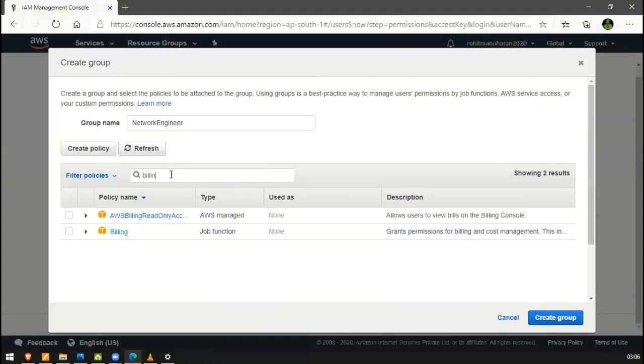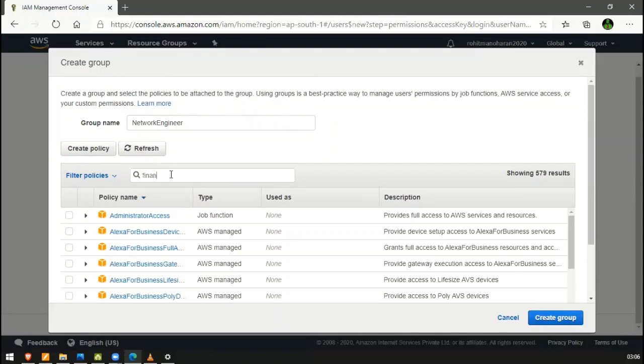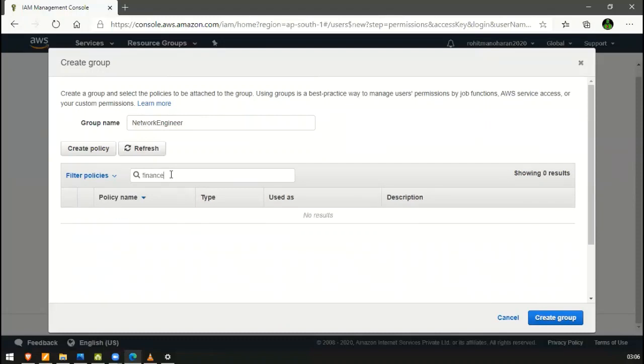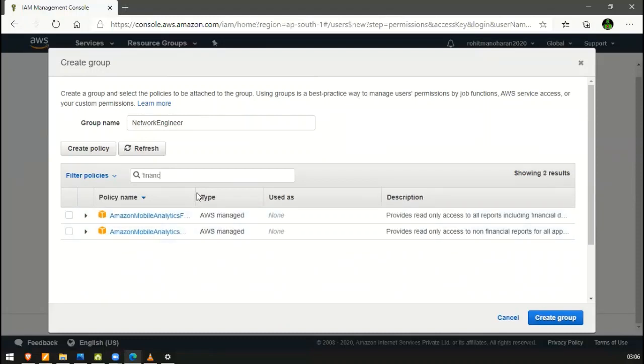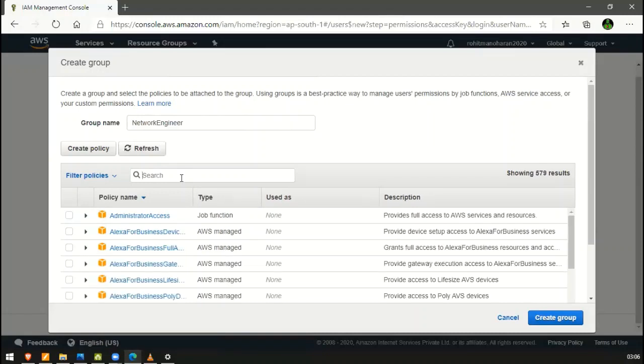There are a couple of policies. If you are in finance, there is a financial policy, and you can actually check these policies if you want. There are different kinds of policies. AWS has already created them. So I am going to give it administrative access. So I have to just click on this administrative access.